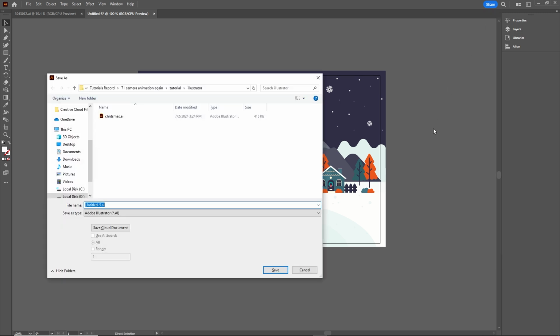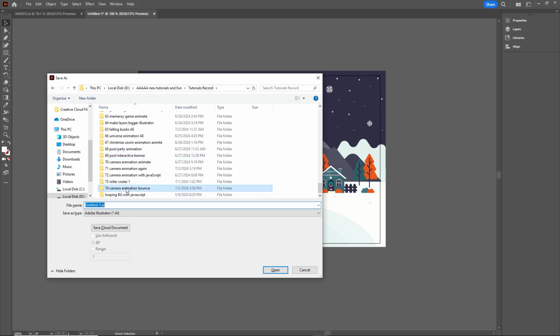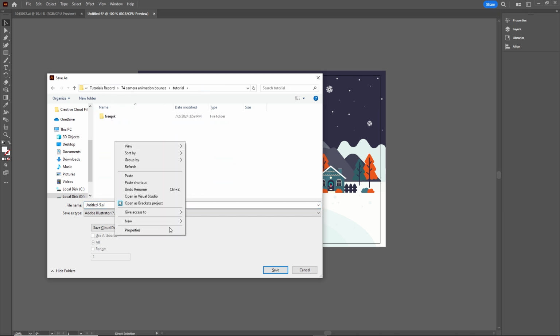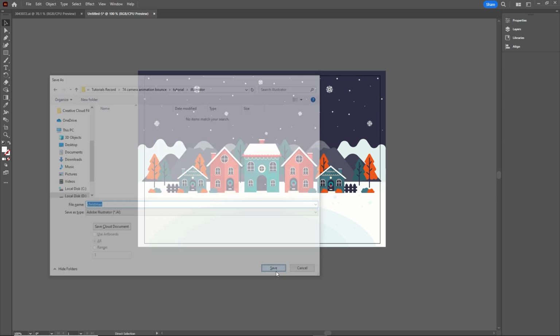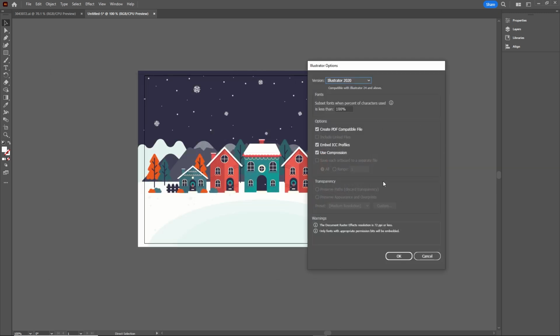I will go with Control S, Command S, and go to the place where I want to have this, and I am just going to create a folder which I am going to call Illustrator. I am going to provide you this, but still keep in mind that I don't own this. I can call this Christmas, or anything, and I'm just going to click save. In here I do not want to change anything, so I am just going to click OK.